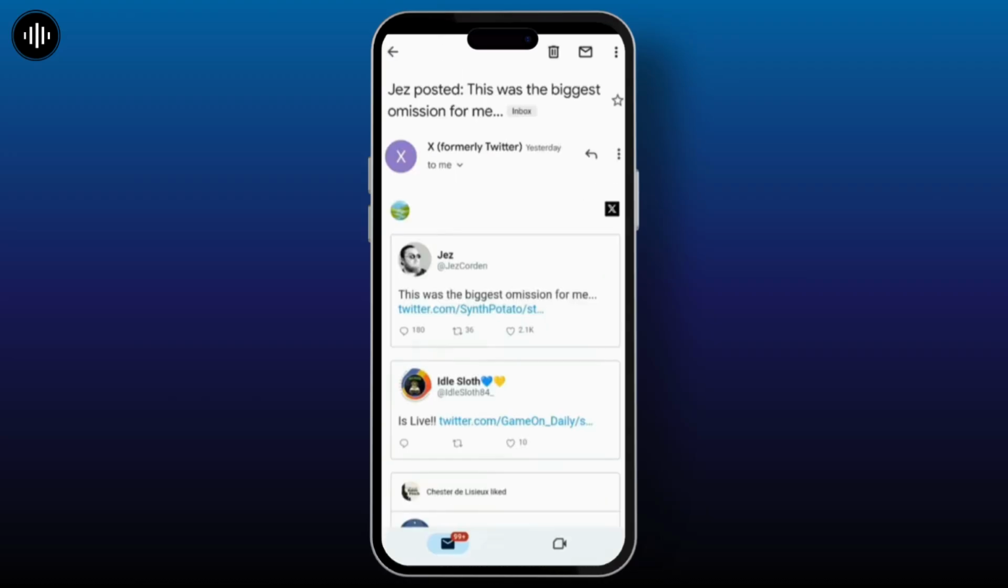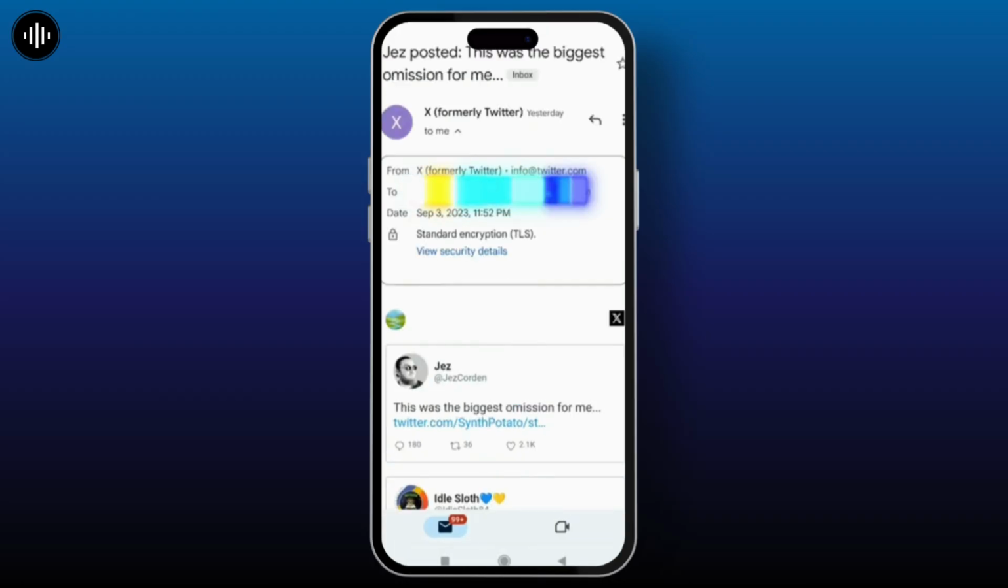Now simply tap on the mail that was sent to you by Twitter. Here you can see an option that says to me. Simply tap on it. Once you tap on it, you'll be able to see your username over there.